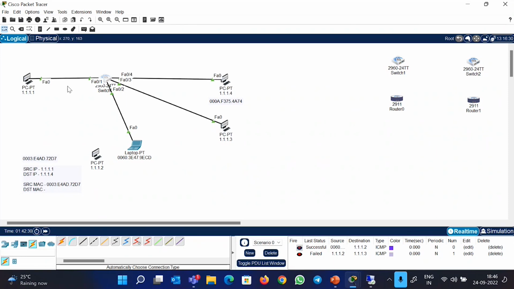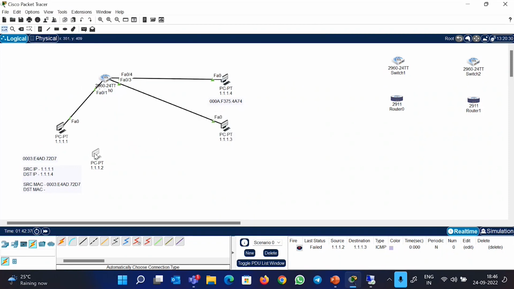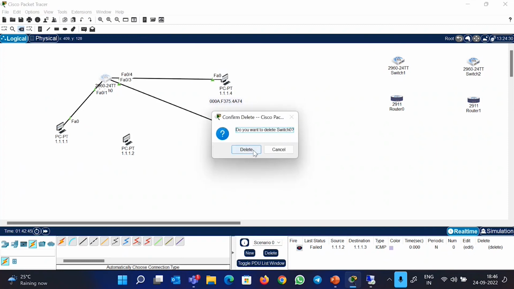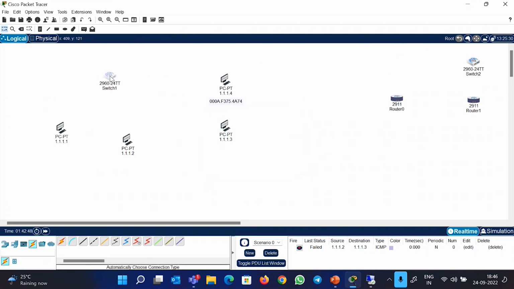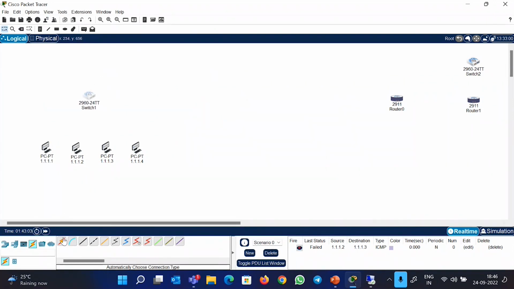Now coming to the next scenario, guys. As of now, we have enabled port security on this switch, so this switch is of no use to us. I'm going to delete this switch and take our backup switch, switch 1 here. Again, we are going to connect all these 4 PCs back to the switch because we are going to see a different concept here. We also don't need this MAC address.